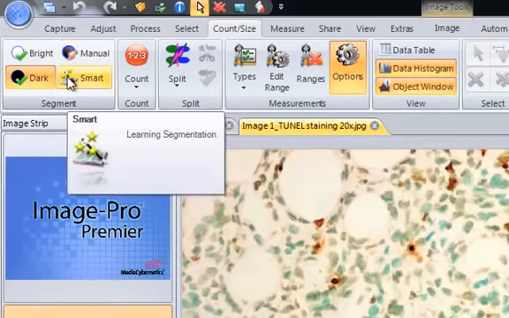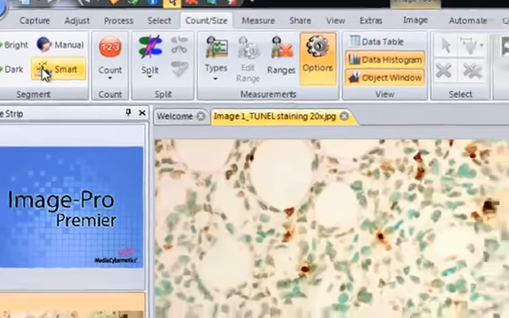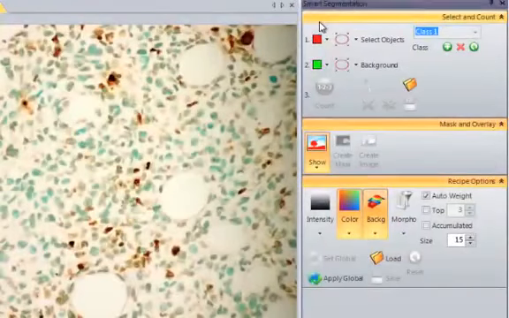If I click on smart segmentation here, we get our smart segmentation tool on the right. The first thing here is I've actually got two different types of objects. I've got this brown staining here, and I've also got the little blue object in there as well. The other thing with this image is I've got a relatively irregular background. There's a really horrible shading on the right side of the image. So let's start with the different classes of object.